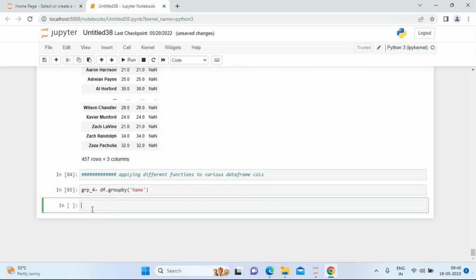Okay, now I'm going to perform some aggregations. After doing the splitting activity, we want to do some aggregations. group_4.aggregate, or agg. Now I'm going to pass a dictionary.